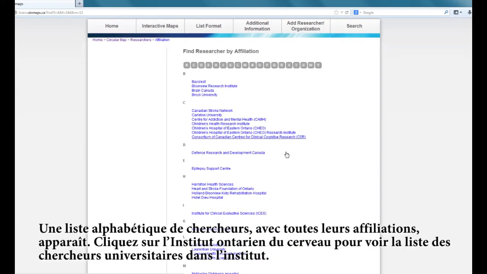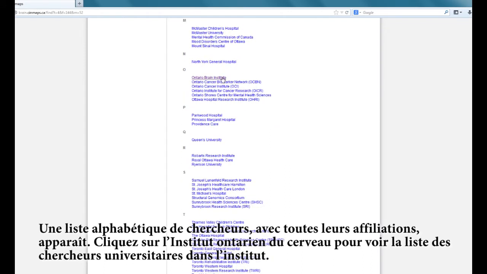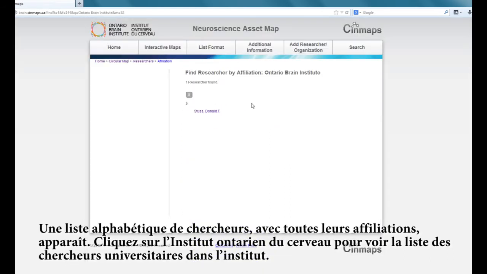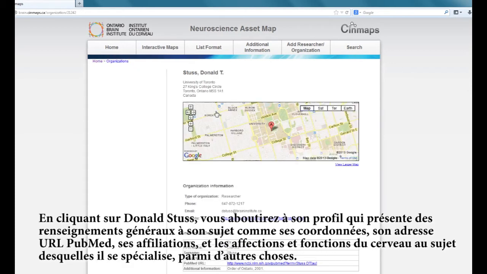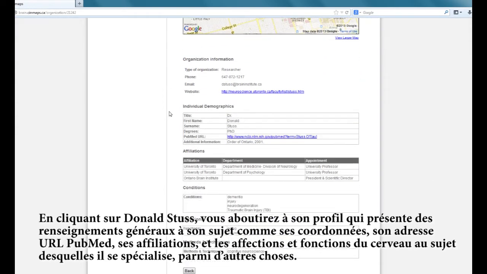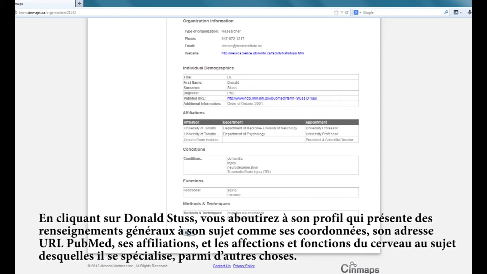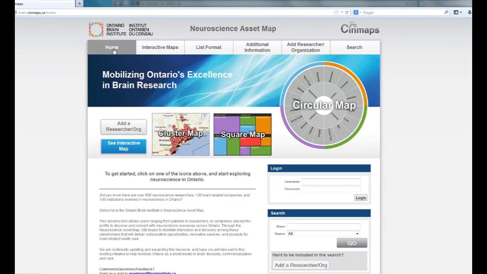An A through Z list of researchers with all affiliations is listed here. Click on the Ontario Brain Institute to see the list of active academic researchers at this institution. Clicking on Donald Stuss will lead you to his profile page, which details general information such as contact information, PubMed URL, affiliations, and conditions and functions of the brain that this researcher focuses on, among many others.